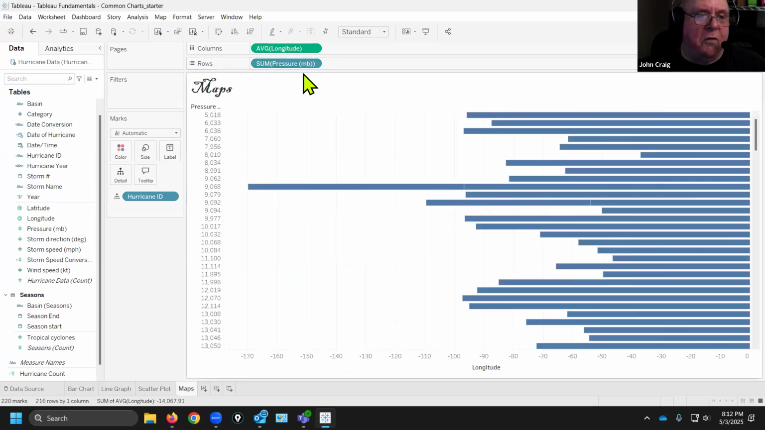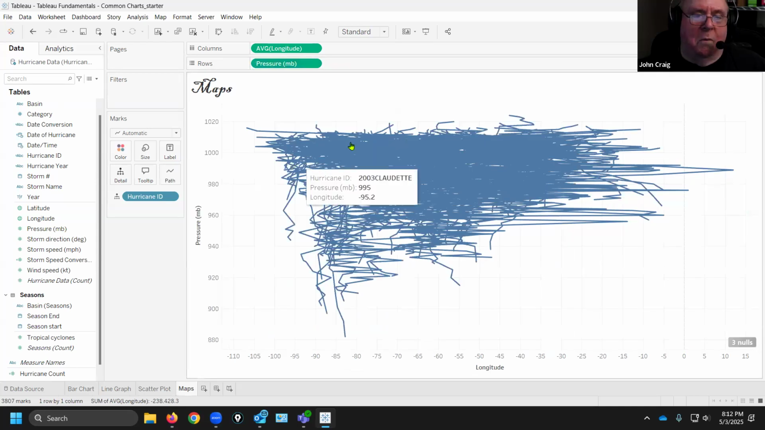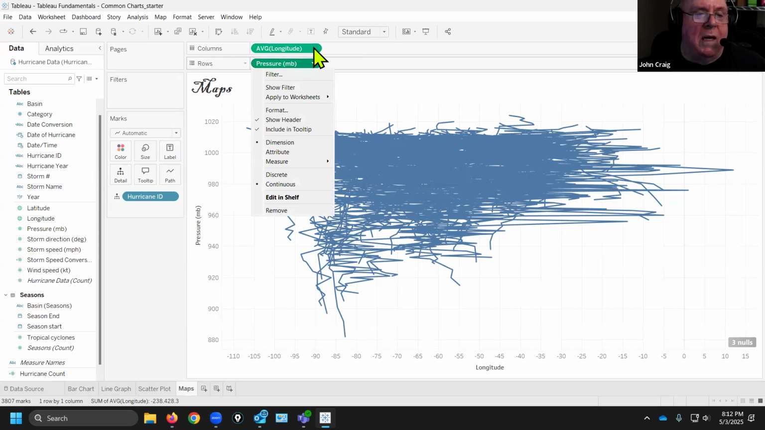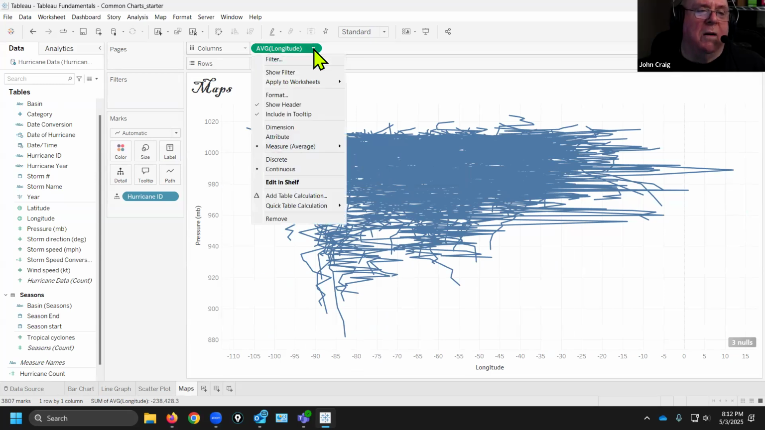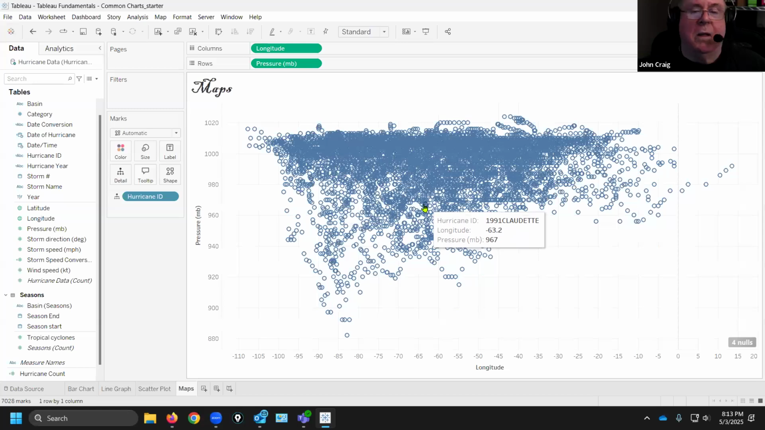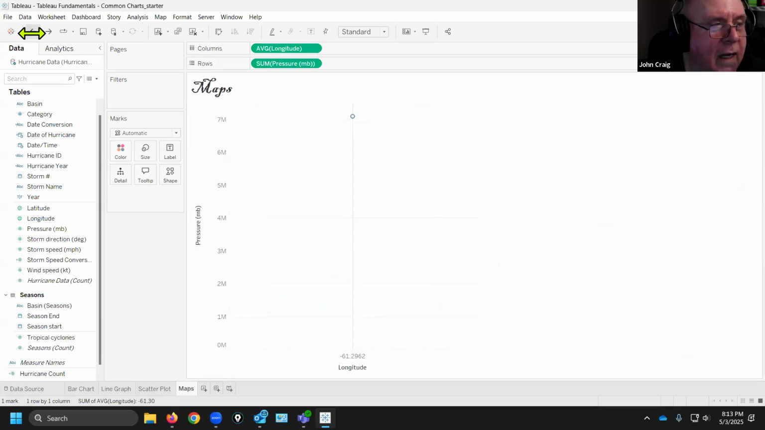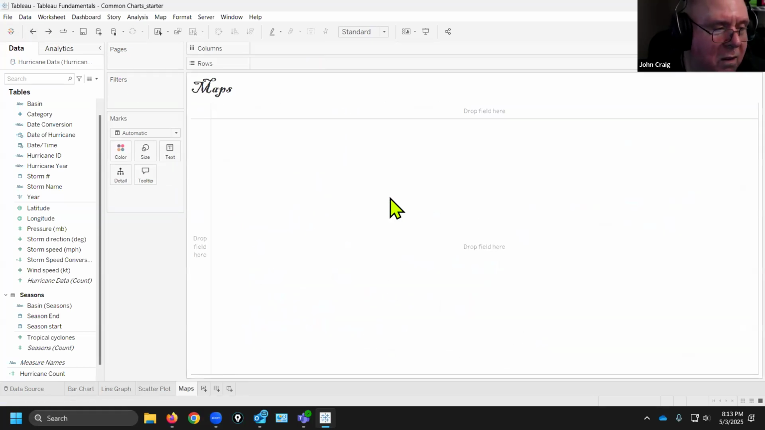If I change it to discrete, that won't help. It's not sum either. Change it to dimension. Well, if that doesn't help, I've got problems. I don't need average longitude either. Should I change that to a dimension? Wow. So here's the problem. Let me go all the way back. When they said double click, they were crazy.